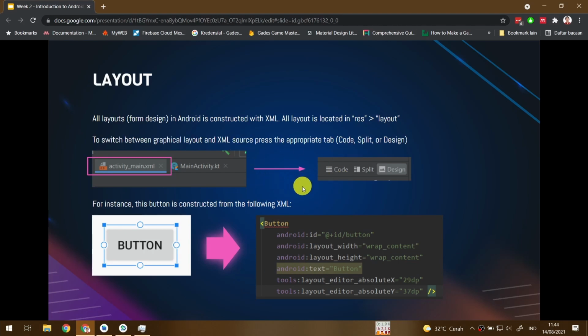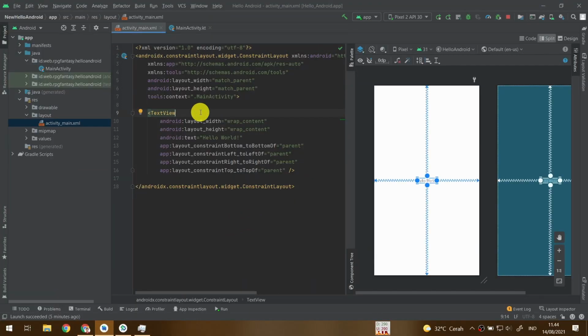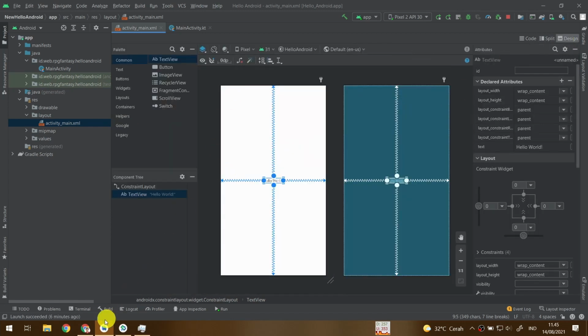Everything is constructed with XML. So for example, a button is constructed from the following XML. We don't have any button yet, but we have a text view. Text view is like a label in Visual C#. So this simple text view is constructed from this XML text view. Okay, let's go back to the design view then.